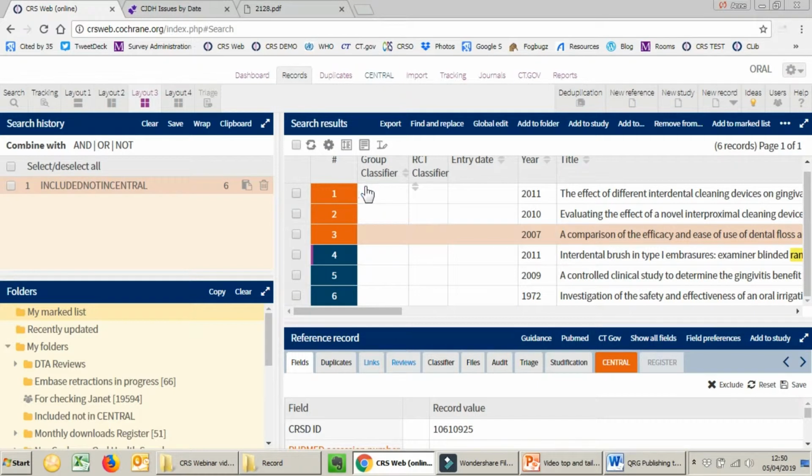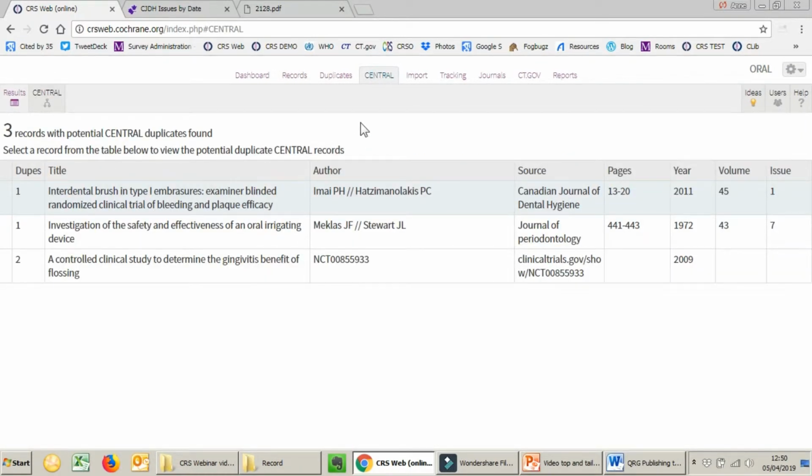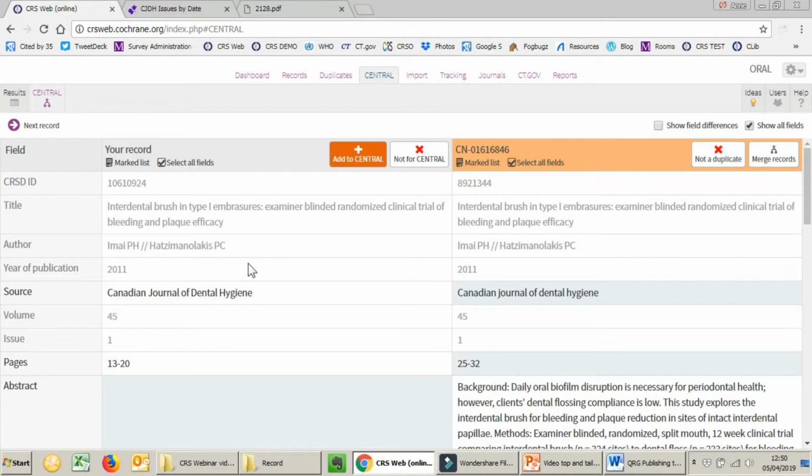To find the potential matching record, go to the Central tab on the main toolbar. Select the record of interest by clicking on it, where you can view your record and the potential duplicate side by side, your record here on the left and the potential match on the right. If the record is a duplicate, you can choose to merge the records together by choosing Merge Records.